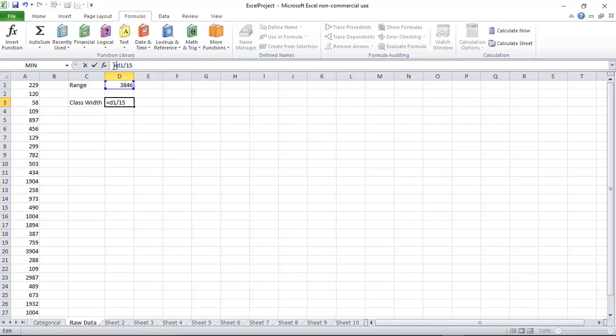So we're going to take the cell D1 where I calculated my range, and I'm going to divide by 15, and that's going to give me my class width, which is 256.4. And we know from Chapter 2 that we always round up to the next whole number. So in the cell right next to it, I'm going to go over to cell E3 and type in 257. And that is my class width. Each class that I use is going to be 257 units wide.